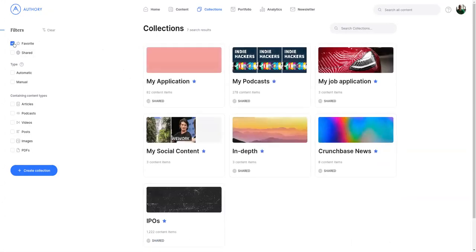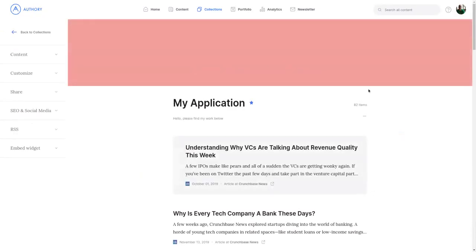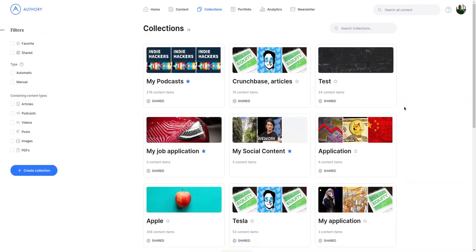Last but not least, if you want to delete a collection, just click on it to go into the collection details and then click on the three dots here to delete the collection. The collection will also be removed from your profile page.